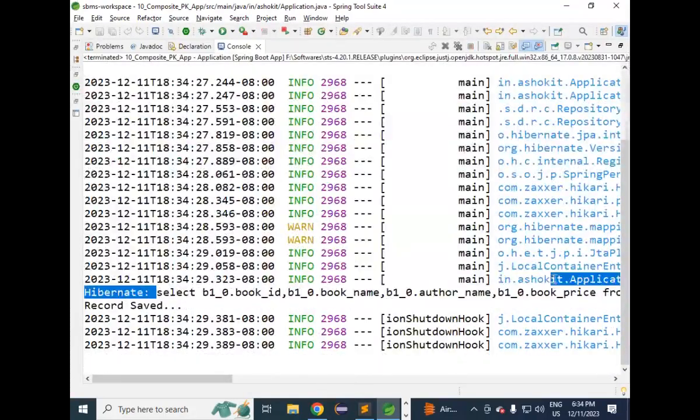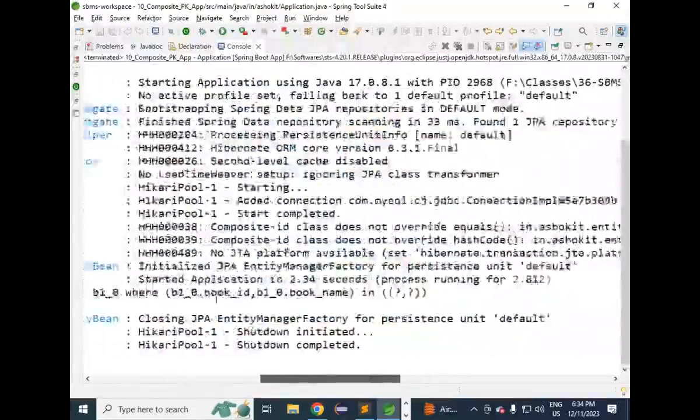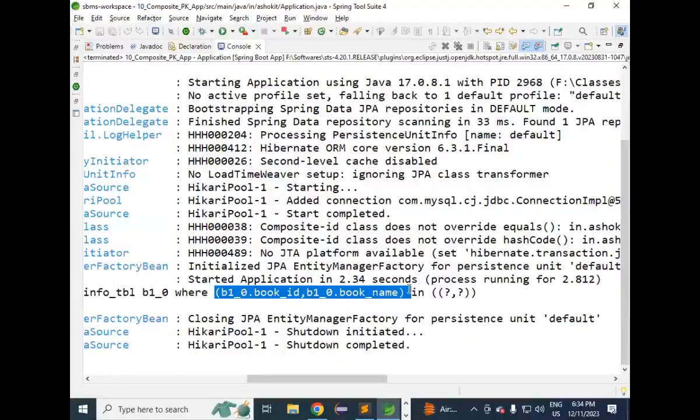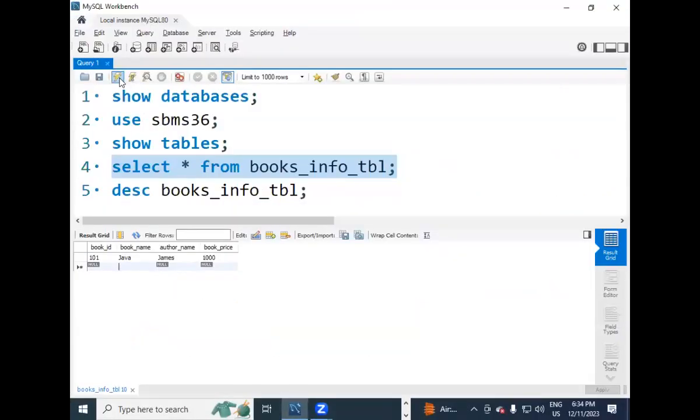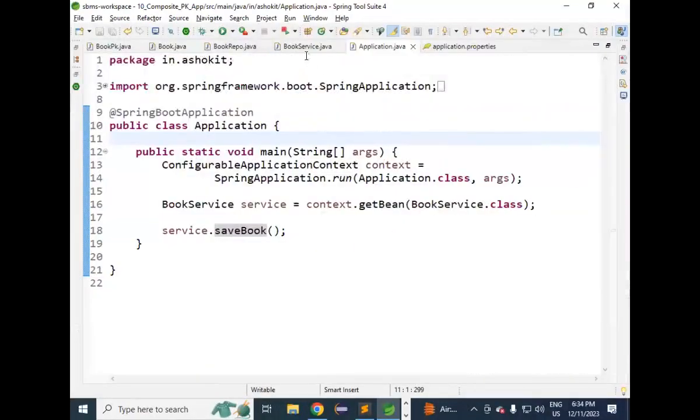Record select. Record selected. So how is it selecting the record? With the given book name and book ID. With the given data, the record is already available. So what happened now? Is it inserting the record again or not? No. It will check with the primary keys whether the data is available or not.